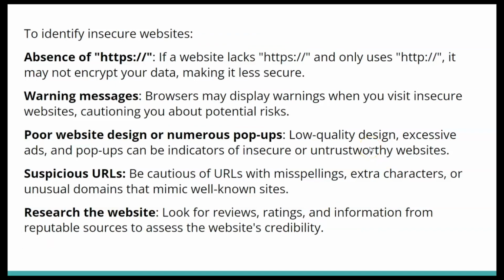In this video, I'm going to cover how to identify insecure websites. In the previous video, I have already covered how to identify the secure websites. So in this video, we'll cover how to identify the insecure websites.